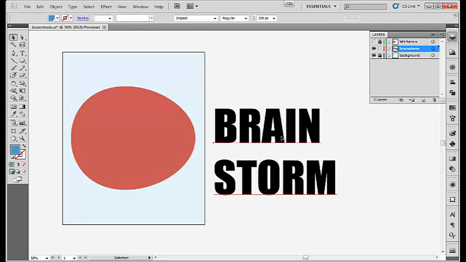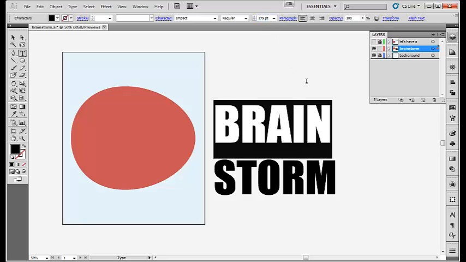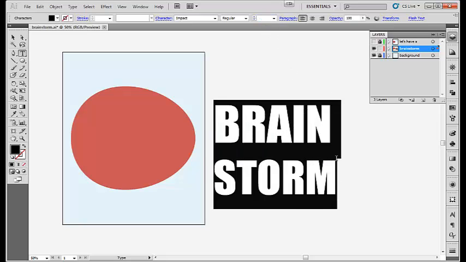I'm going to click on my brain text to select that layer, and then I'm going to highlight brain, and change the font size to 275 so that the width of the two words are about even. And I'm also going to go up to my characters toolbar on the top, and I'm going to center align the text.